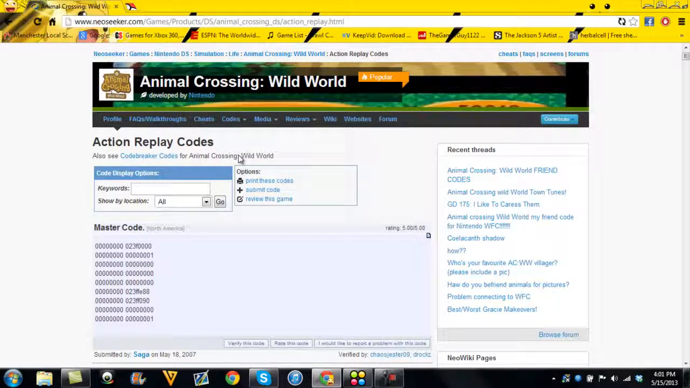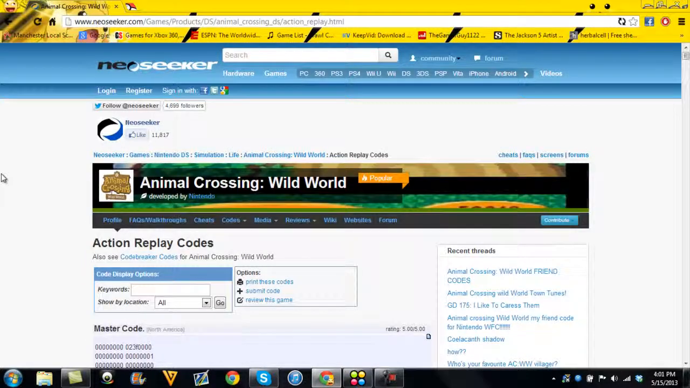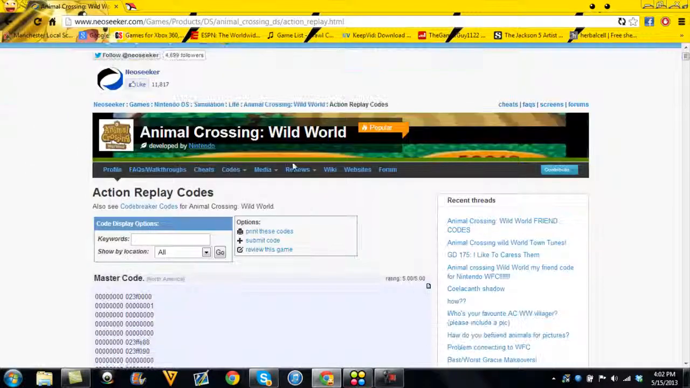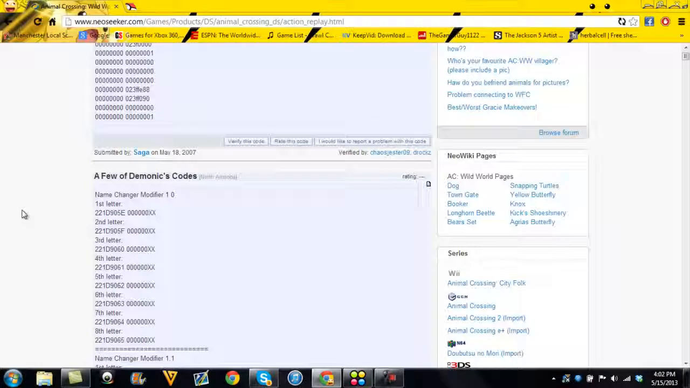I'm just gonna open up Google Chrome, and this is where usually if you search action replay codes and then the game, the action replay codes for the game will come up on Google, and usually a NeoSeeker or a Wikipedia page will come up, or Yahoo Answers. Those kinds of websites are pretty reliable for action replay codes, not for information in general. NeoSeeker here actually had a pretty good source of Wild World codes. They give you a bunch of codes.